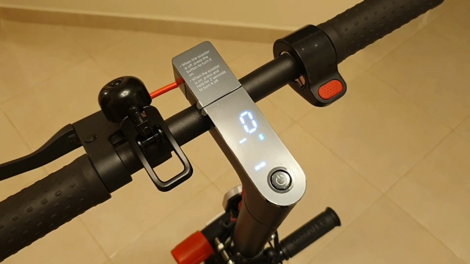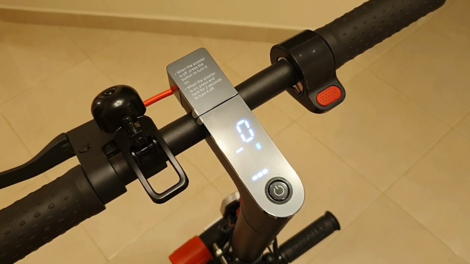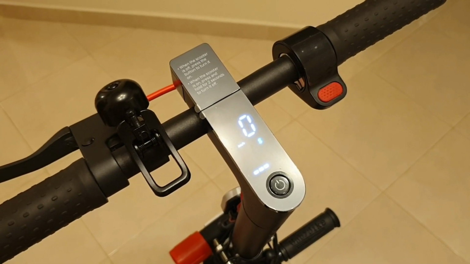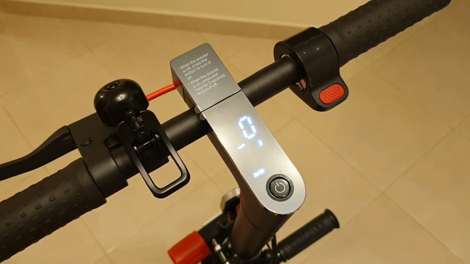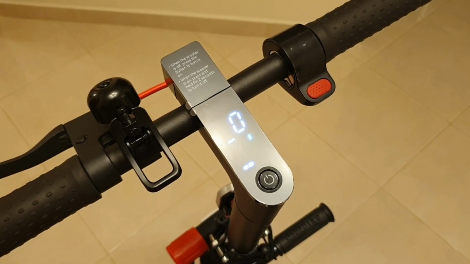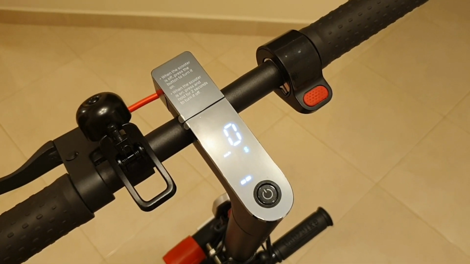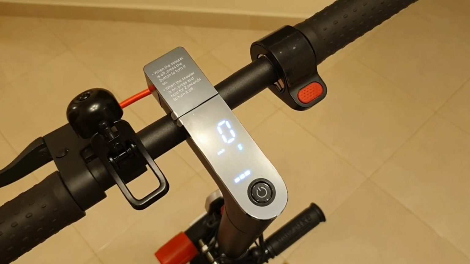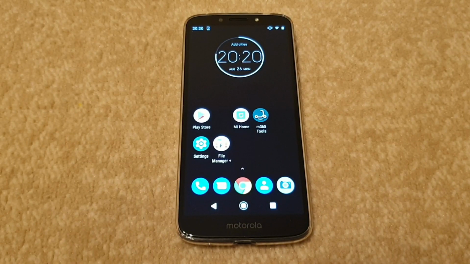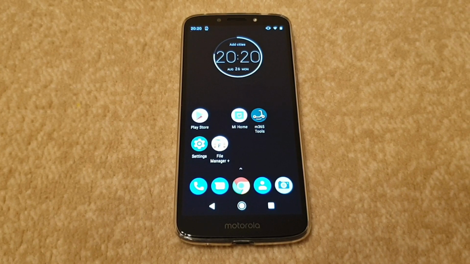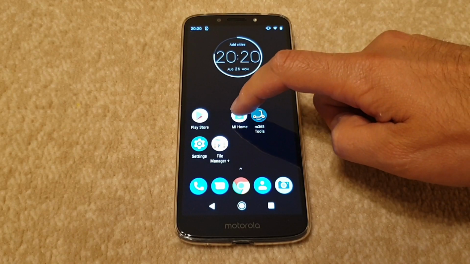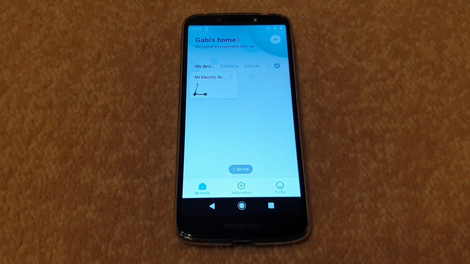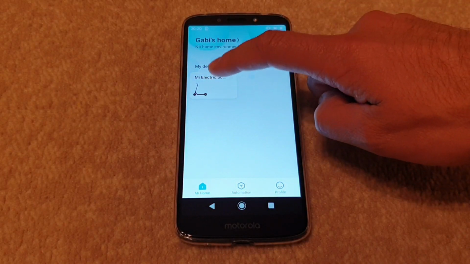Oh, one last comment. If you want to go back to the original or to the official firmware, you can do this using the Mi Home app, okay? Let me show you how to do it. If for any reason you want to go back to the original software and firmware, all you need to do is to open the Mi Home app on your phone, connect to your electric scooter.